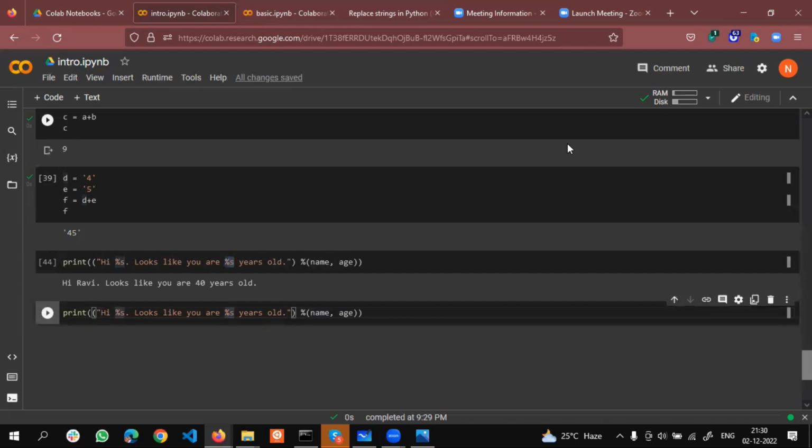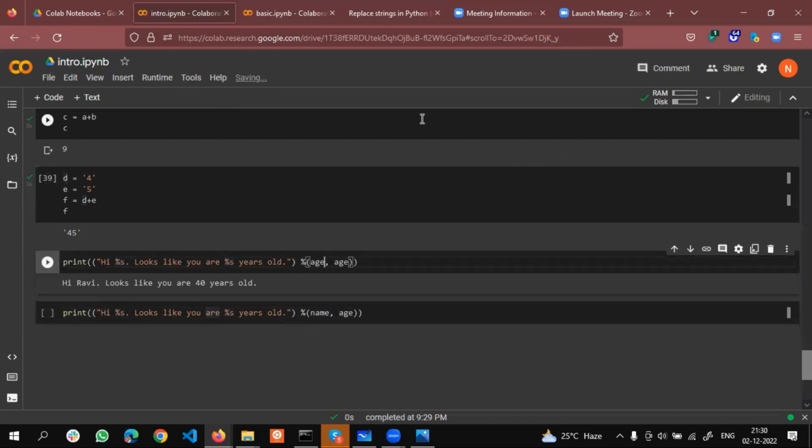Now another question: how will we achieve, like, I want to print the age after hi, like, hi 40, looks like you are Ravi years old? So how will I achieve that with this method? Okay, cool. First placeholder will take first value. Second placeholder will take second value.